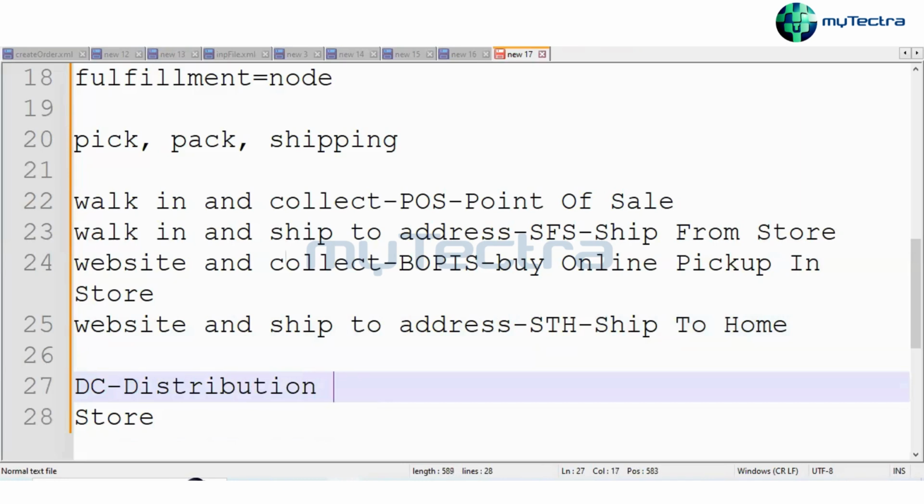The term itself is explanatory. It is also termed as a warehouse. You know what a warehouse is, right?